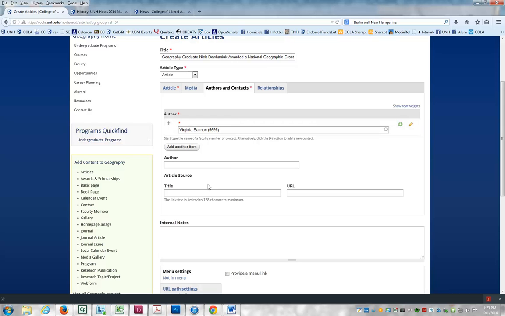Okay, so down here, you'll notice there's another author field. Actually, before I get there, let me just point out that if you had more than one author, you could click Add Another Item, and it would bring up another blank box, and you could start typing in the name of the second author. Here is an author box that you don't typically need to use, but if for some reason you want the author's name to show up at the top of the news article instead of in addition to the bottom, then you would type in the author, like, by Virginia Bannon right here.